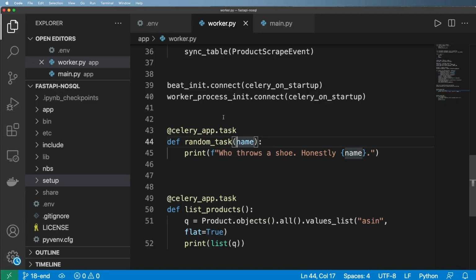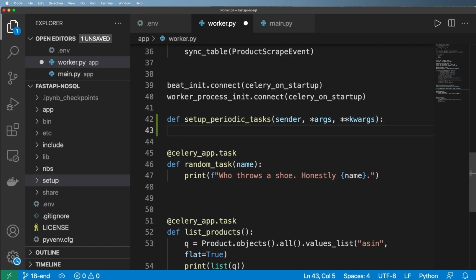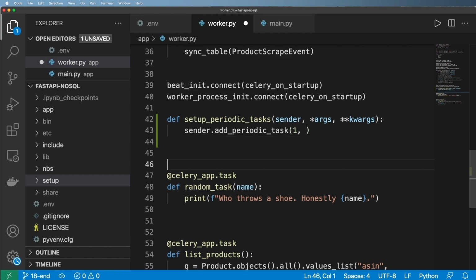Now we're going to go ahead and set up periodic tasks. So inside of our Celery worker, we're going to define setup_periodic_tasks. It takes in a sender as argument and potentially other args and keyword args. Sender is the most important thing to us. And so it's really simple. We do sender.add_periodic_task, and then how often we want this thing to trigger. Let's say, for instance, every second, and then we actually call the task we want to use.